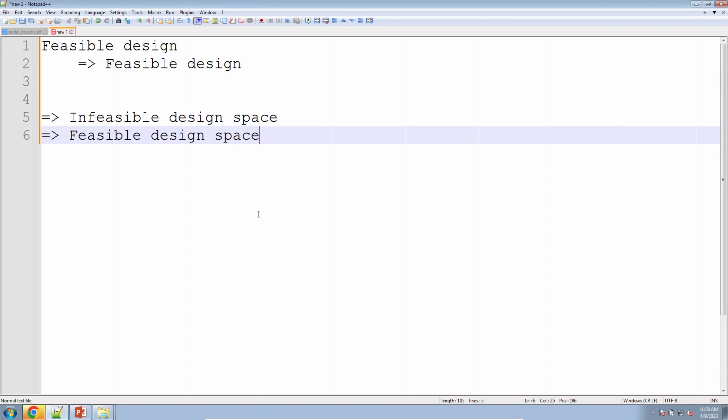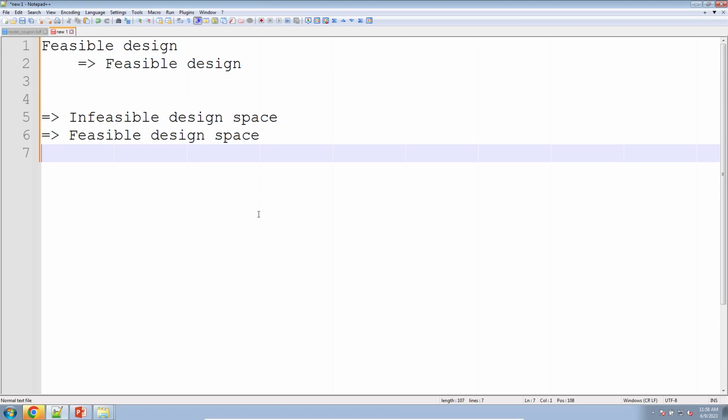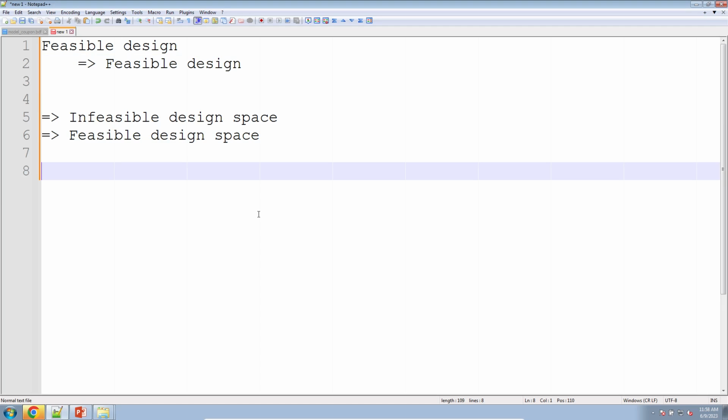One thing I've noticed when it comes to composite optimization, there are many solutions to ply number optimization. So sometimes what you might end up with is a feasible design that is suboptimal. So let me type this out.